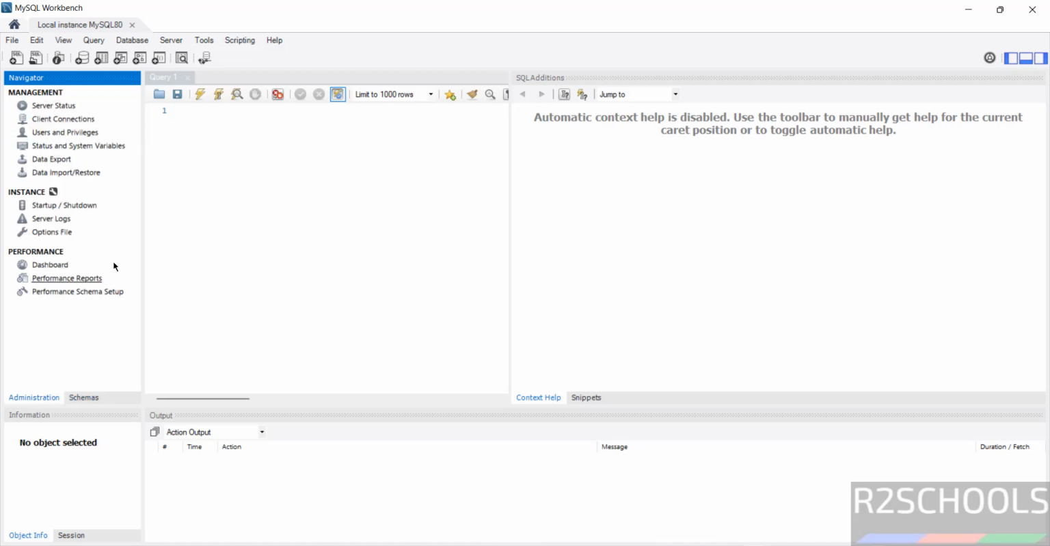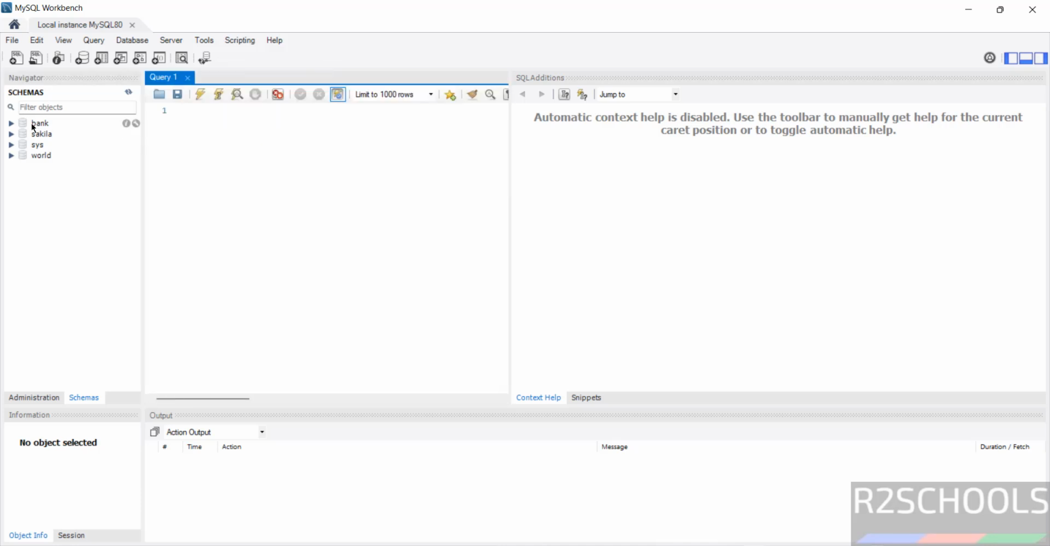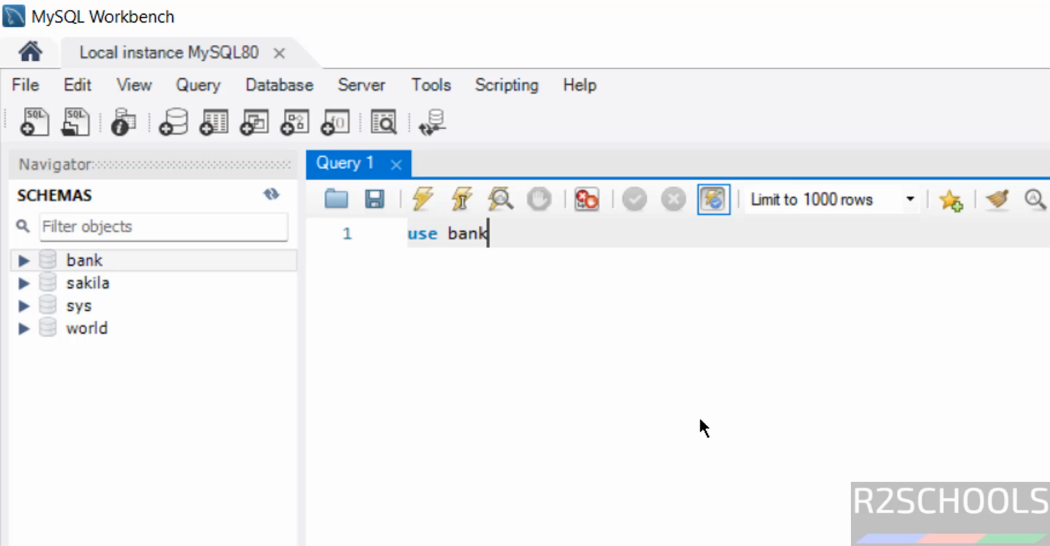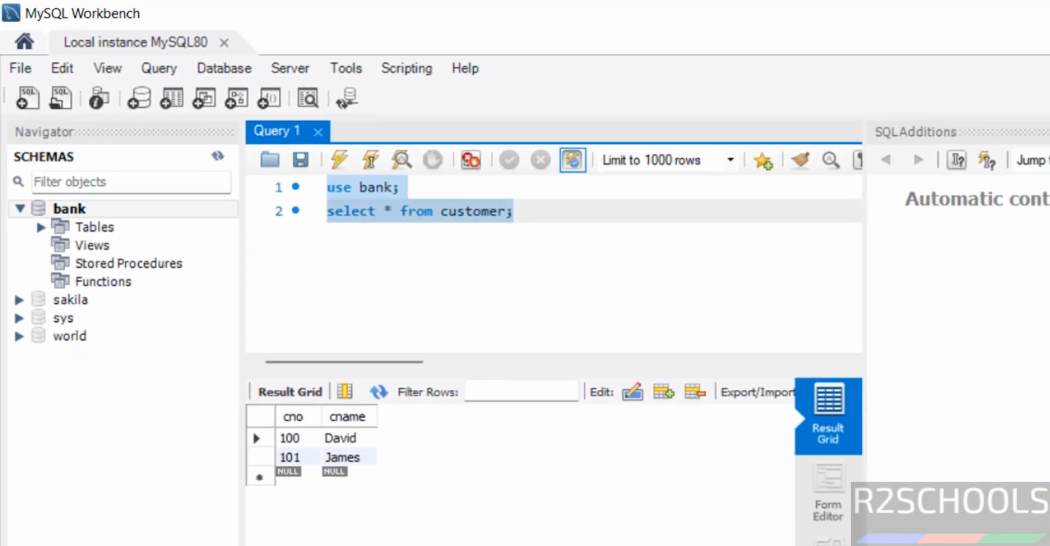If you go to administration, see, here we have these options. Go to users and privileges. See, here we have the user David. Now if you want to run queries against this database, use, then provide the name of the database. Then we have the table customer. Select query and click on this execute button. See, you got the output.